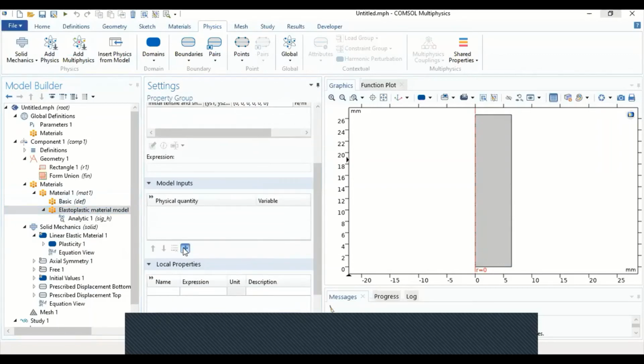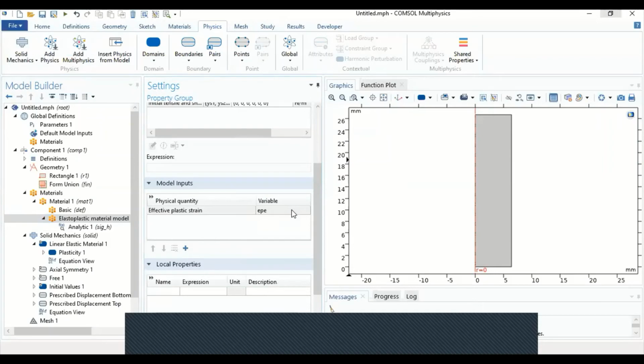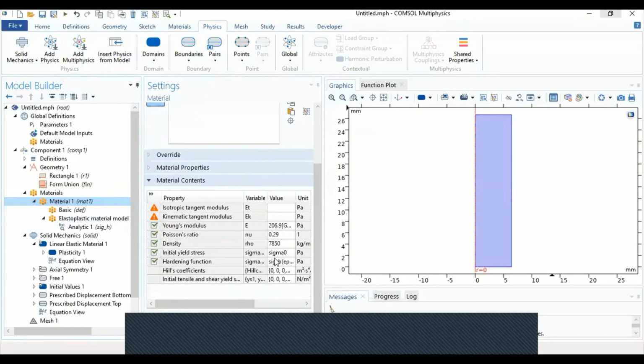Go to property inputs, add one. And under the filter, we're going to filter for effective plastic strain. You can use the filter to search for this. So we have the effective plastic strain. And now if you go back to our material and then the properties, we can find that the hardening function is now correctly defined and it's not orange anymore.